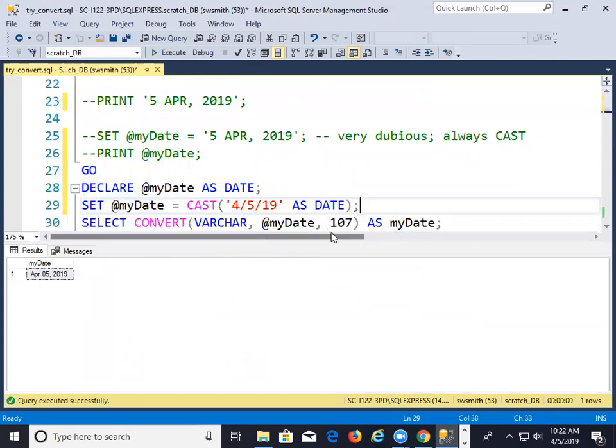Now, notice that when you give it the 107 format, you're going to see the month in three letters, beginning with a capital letter followed by 2 lowercase letters. If you want to see it in all uppercase letters, that's a different code. If you want to see it spelled out as April, that's a different code. So 107 is just one of the codes. That's one of them that's covered in our book. And if you want to see all of the codes in all their glory, you can go read about them.